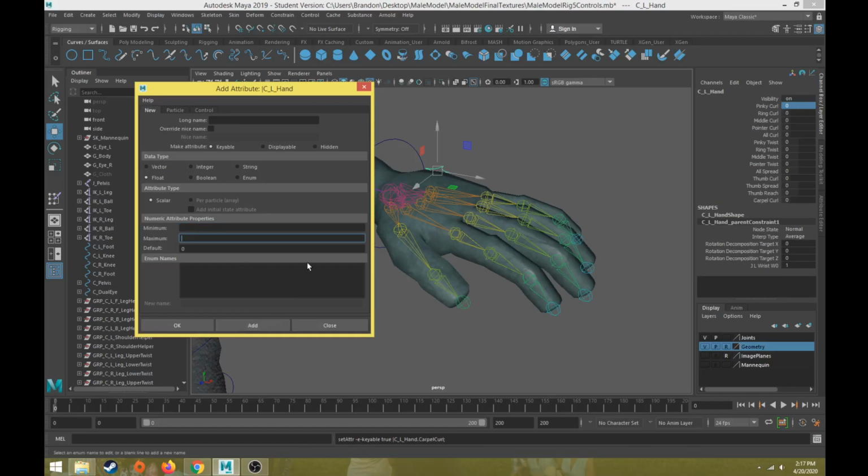All right. So we have a lot of attributes here. Some of them are going to be different sliders as far as the values. There's more that we can do, but those are some of the major ones for the fingers that we can create here to add more individual motion.